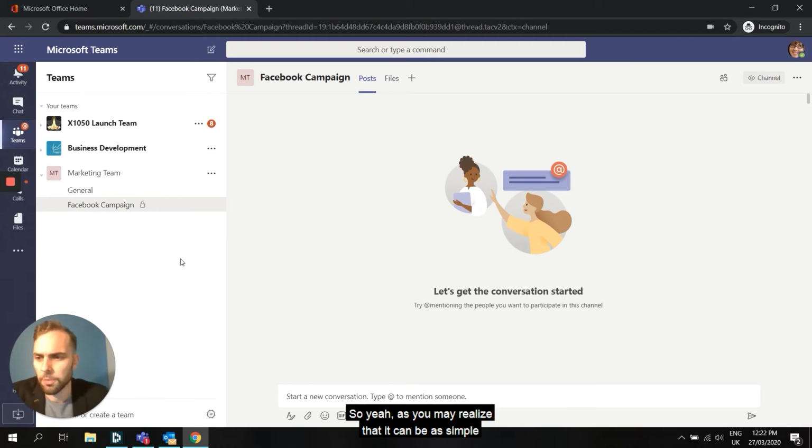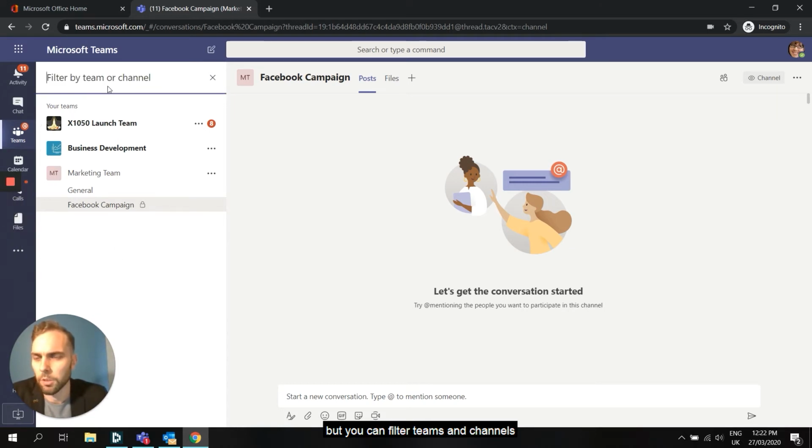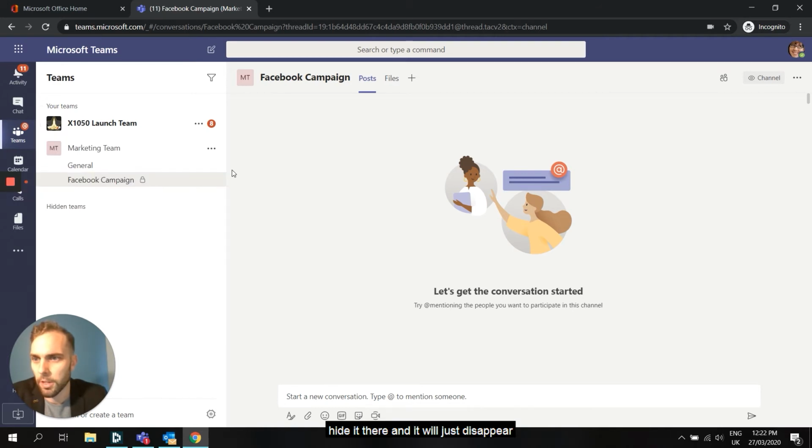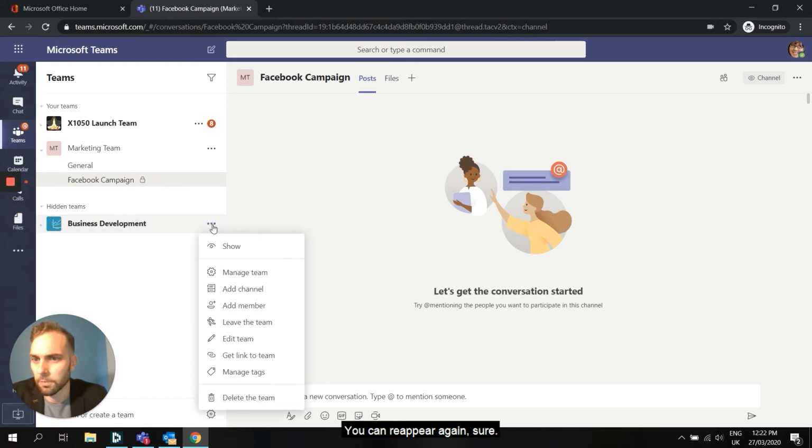So as you may realize, it can be as simple or as complex as you want it to be. It depends how big your team is, but you can filter teams and channels. You can do a quick search, and like I said before, you can hide ones if you want to. Hide it there, and that will just disappear to the bottom there. And then you can make it reappear again, show.